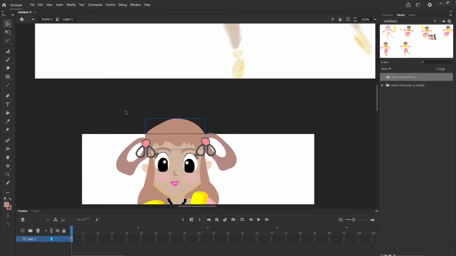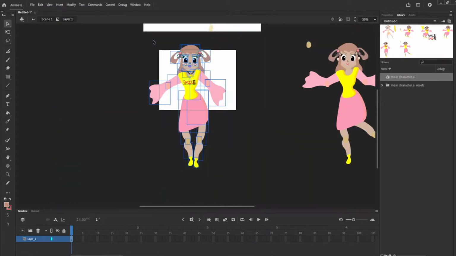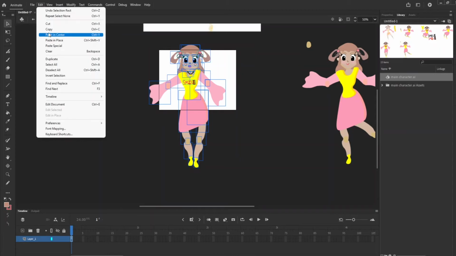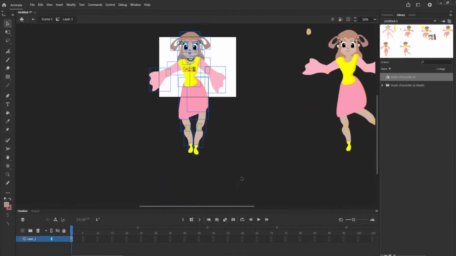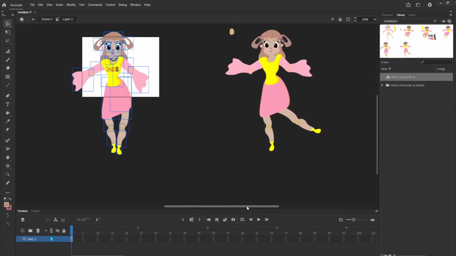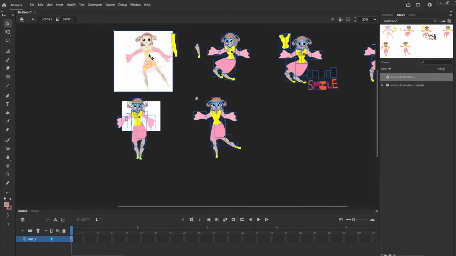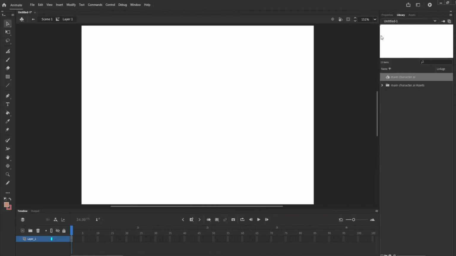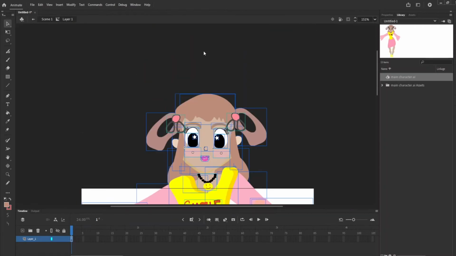So first, I have her selected. I'm actually going to copy and then I'm going to make another layer. Well, first we're going to delete everything. So I'm going to zoom out, or I could do edit, select all. And then delete, everybody's gone. And then I'm going to zoom in to the frame. So we're going to show frame. And then I'm going to paste and center. So now I just have this character only, thankfully.